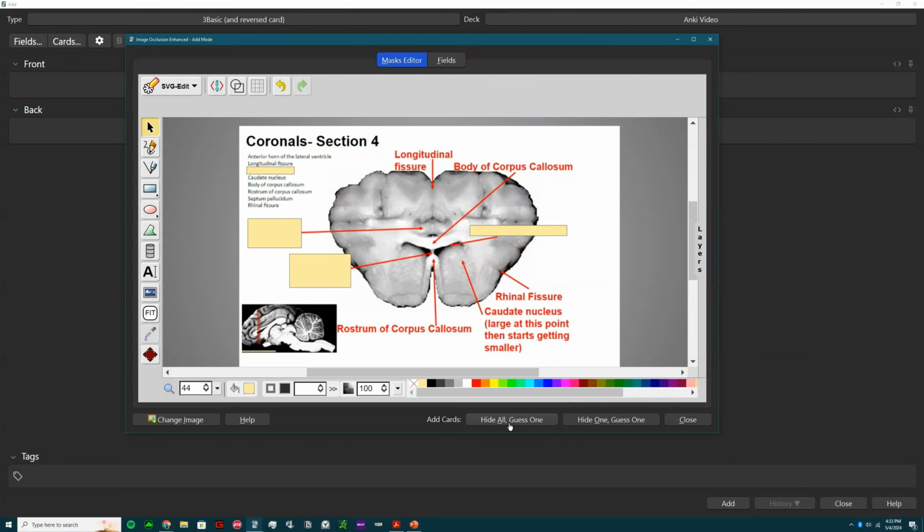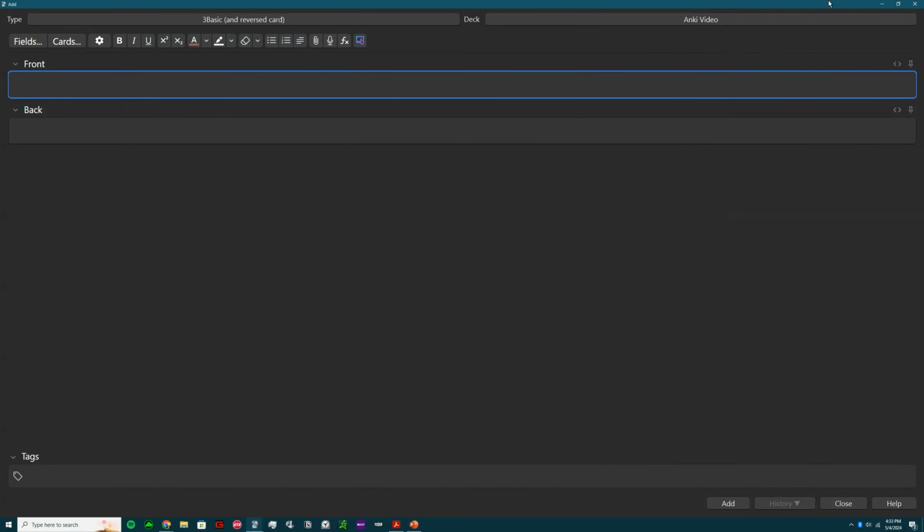So I always do hide all guess one, because I found that if you know the landmarks, you're more likely to get what's next to it. Like if I know this is the corpus callosum, I'm like, oh, it's probably lateral ventricle. However, that's not how it's going to be on your test. So I would just recommend using hide all guess one. So I'll hide all guess one, and let's see what that looks like.